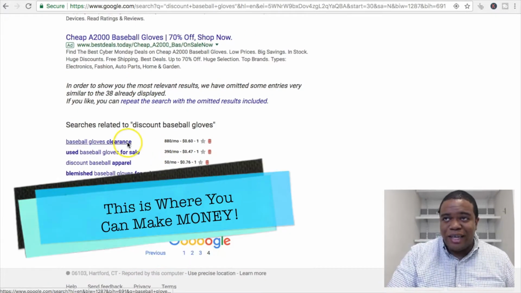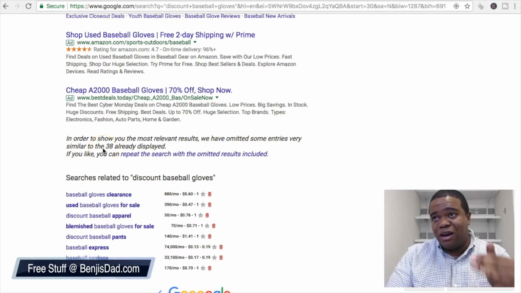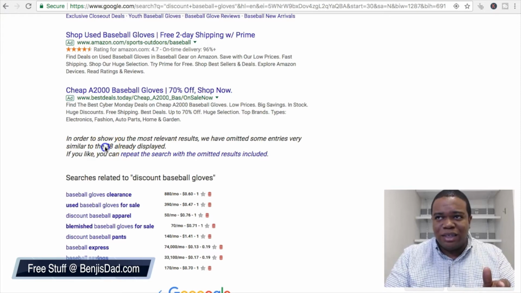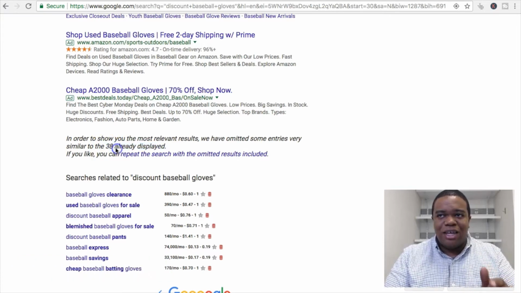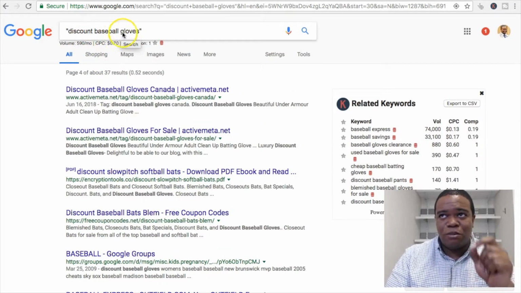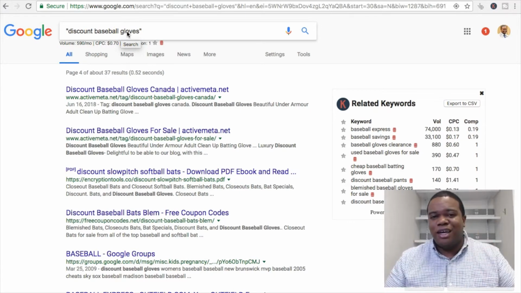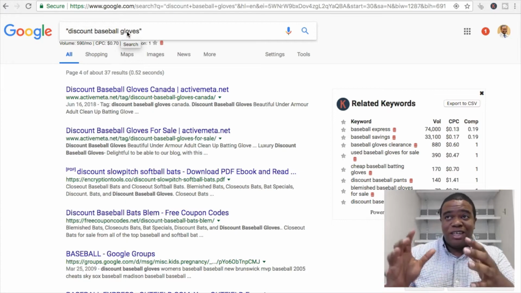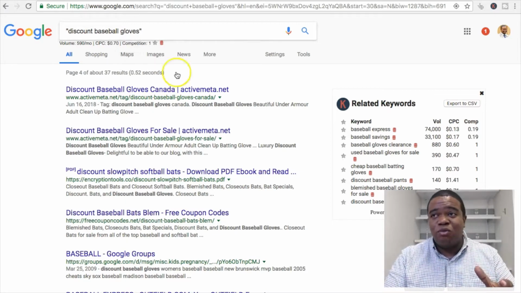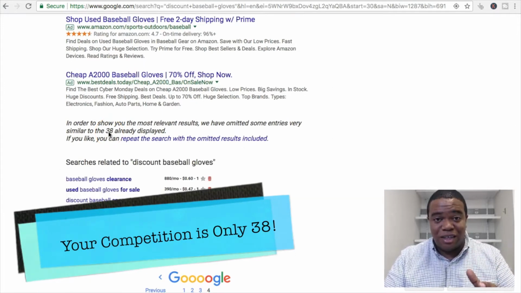So at the very last page here, it says, in order to show you the most relevant, that's really key here, the most relevant results, we have omitted some entries very similar to the 38 already displayed. What we really want to know here is this number 38. That number 38 tells us exactly how much the term discount baseball gloves appears in the Google index. So if you were to create a website or a blog post that specifically targeted discount baseball gloves, you are only competing with 38 other websites on the internet.